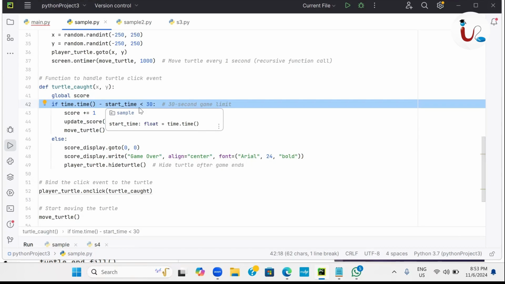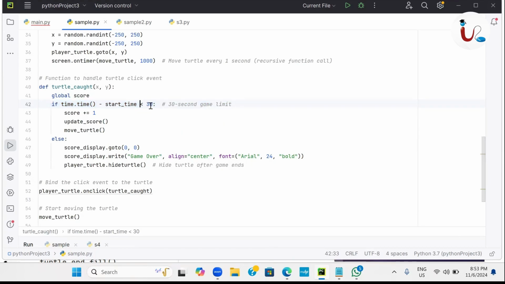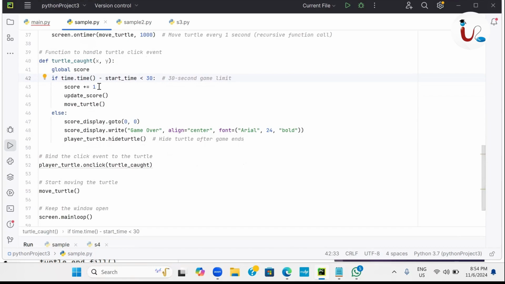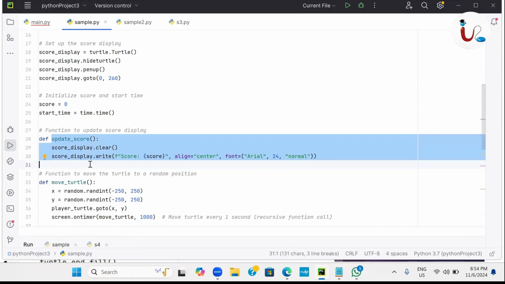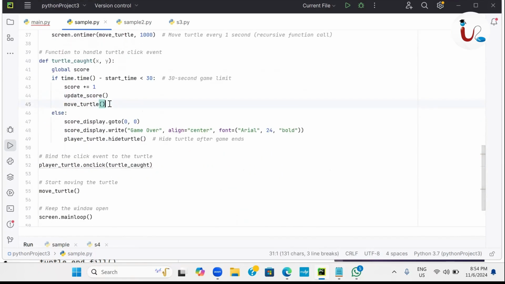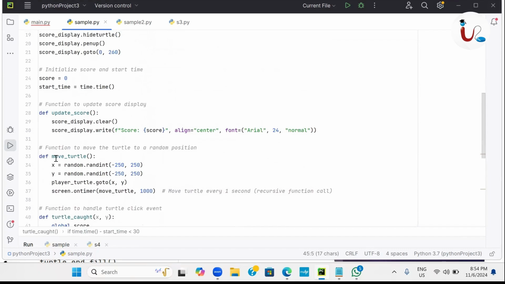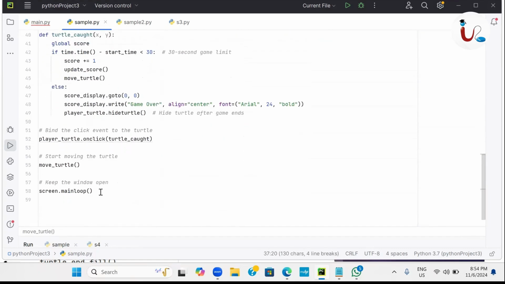Which means if the user fails to click the turtle within the first 30 seconds, the game will be over. So if it is true, it will increase the score by 1. It will call the update score function to display the new value of the score. Now it will call the move turtle function to move our turtle to a different position.